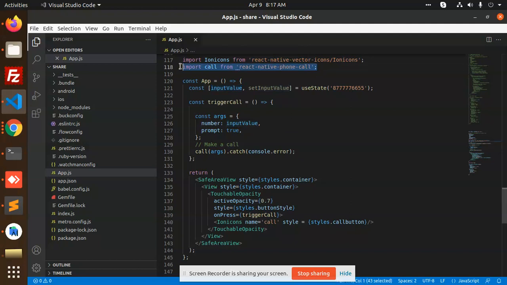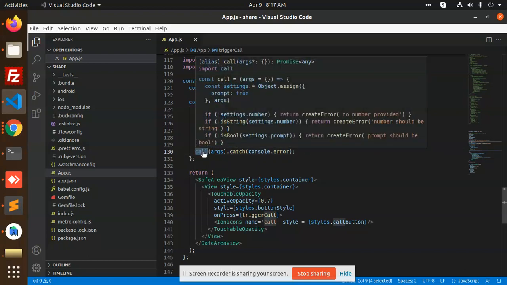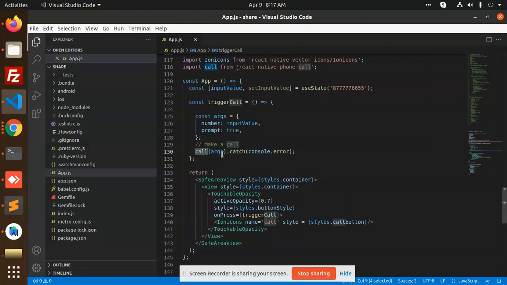I have just added React Native phone call using the onPress trigger function. We are passing the arguments, that's it. Then call makes the call with the arguments, and catch. There is a call function, you can see the constant call object assigned. In that we need to pass the arguments, and if there is an error, you can console log it.